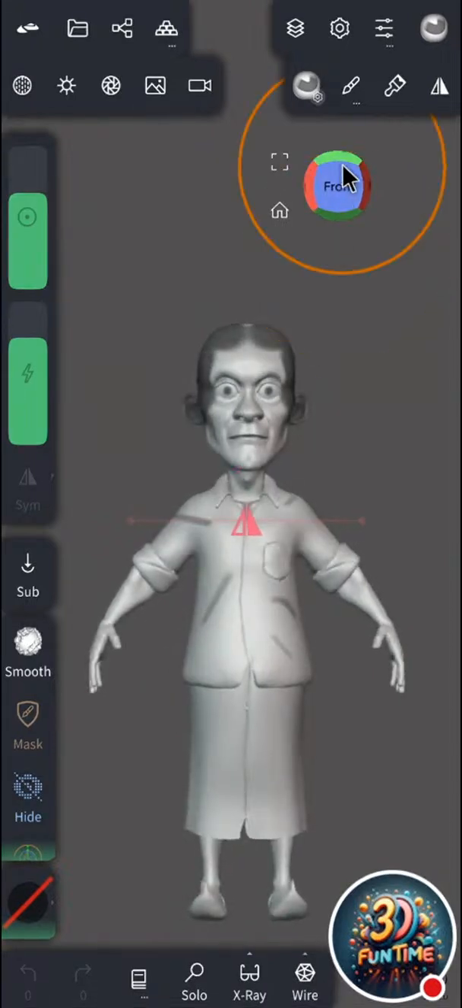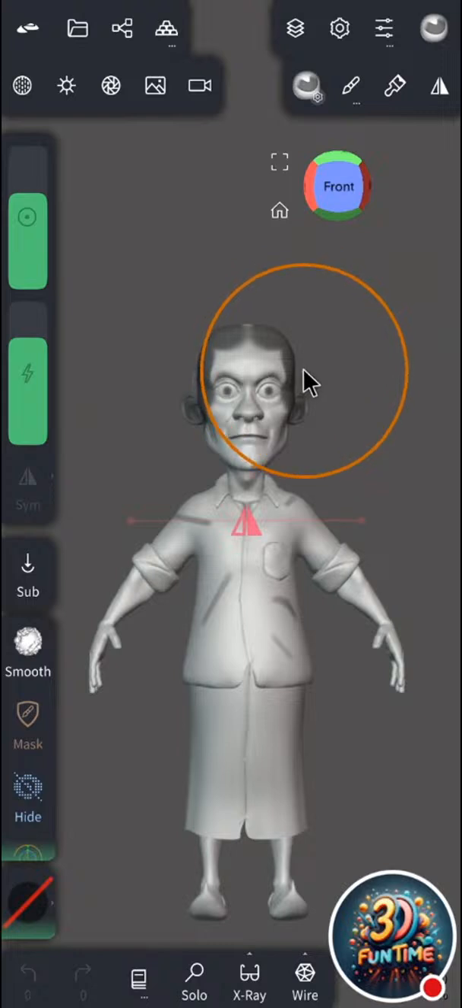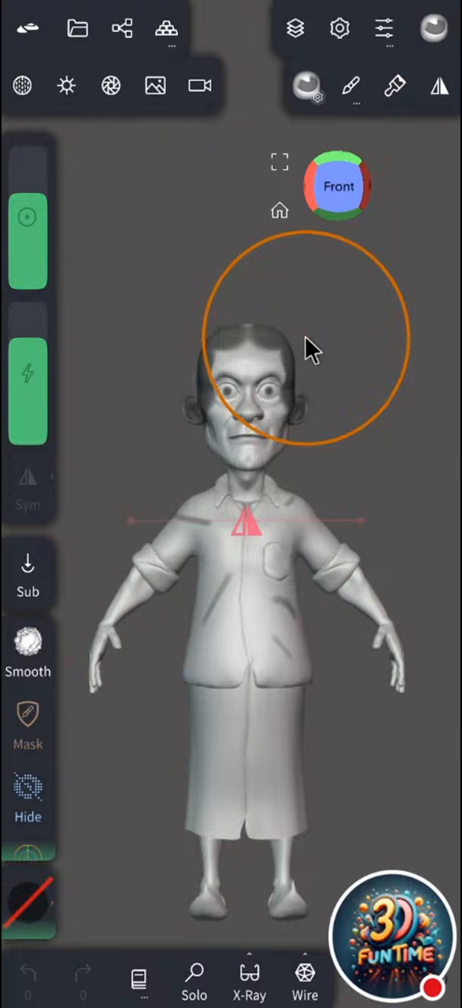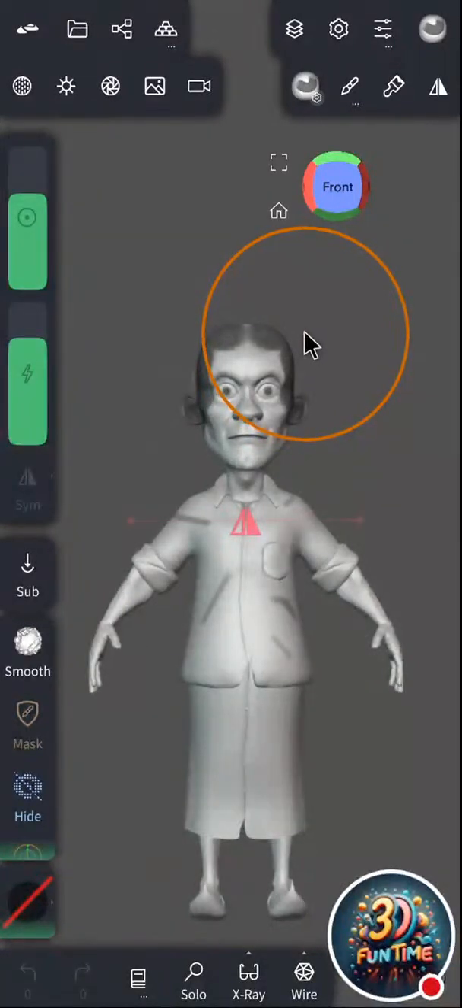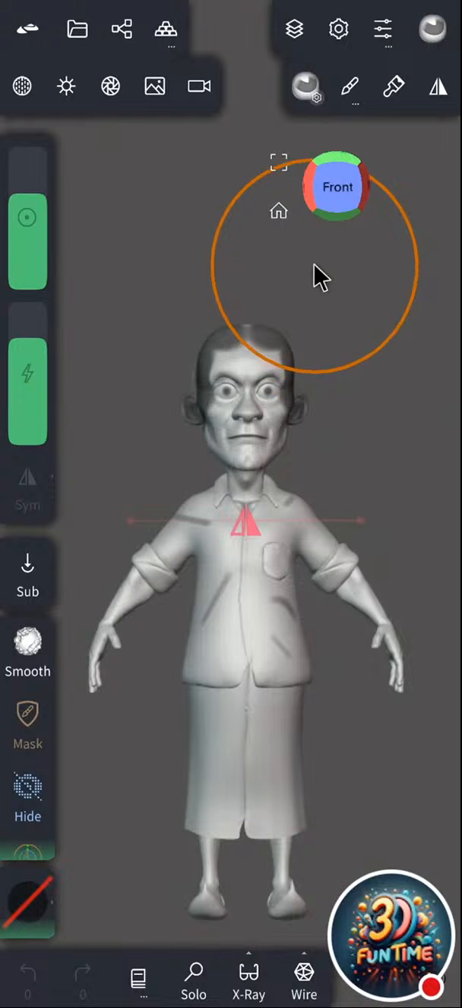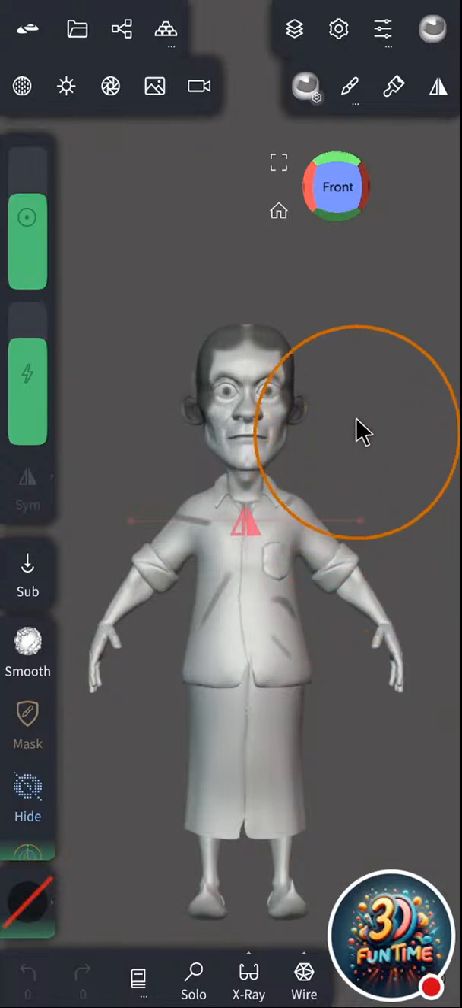Everyone. Today we're gonna work a little bit on the shirt. We will add some details to the shirt and then we will work on the texturing or painting of the clothes as well as of the character. So let's start.